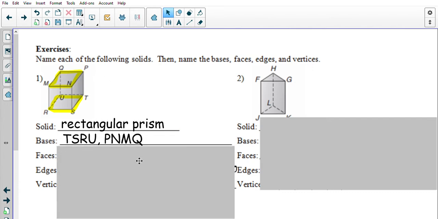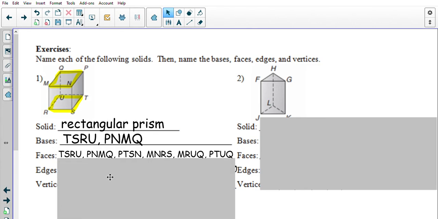So let's see how I listed them. So the bottom I started with TSRU. You could also say RUTS. And then we've got PNMQ. Faces, we have to list those bases again. So we list TSRU and PNMQ.